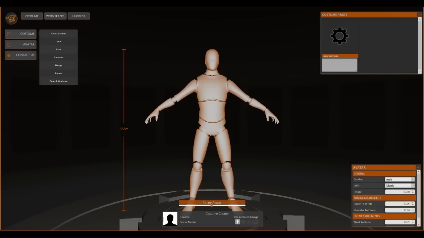So here for costume, we have the ability to create a new costume, open an existing one, save the current one we're working on, save as, which is just changing the file name of the current one. Merge is if you have multiple costume files and you'd like to merge them together. Import is if you want to import a 3D model or a Pepakura file to use as a costume part on your costume. And Search One Hero will open up your browser to the One Hero website, which is a great repository of Pepakura files online.